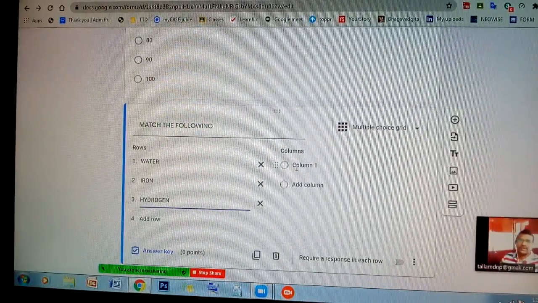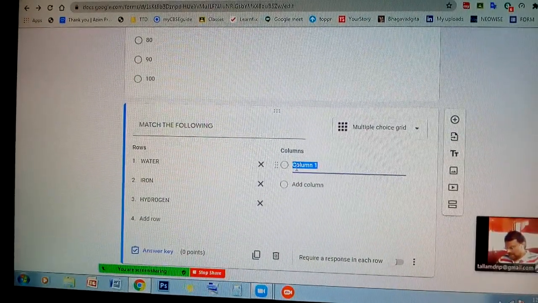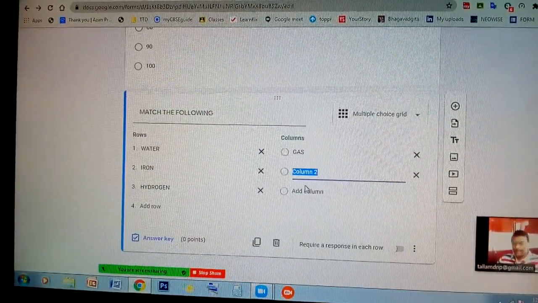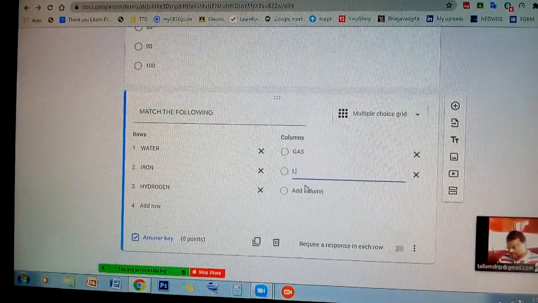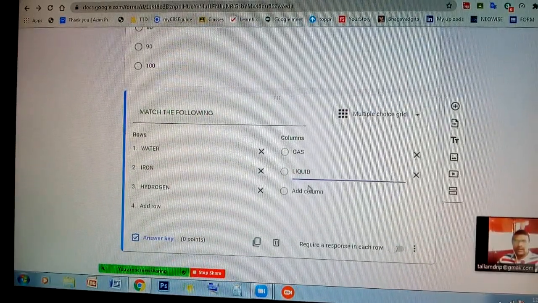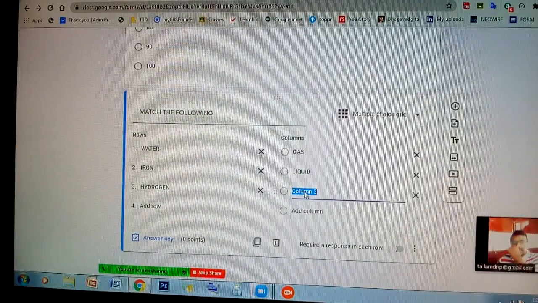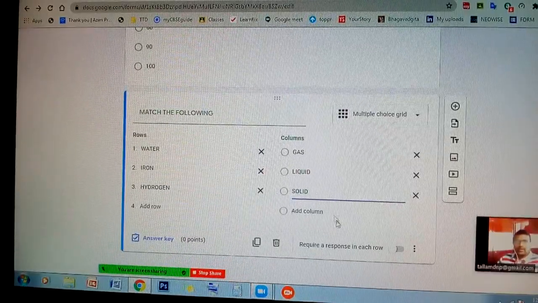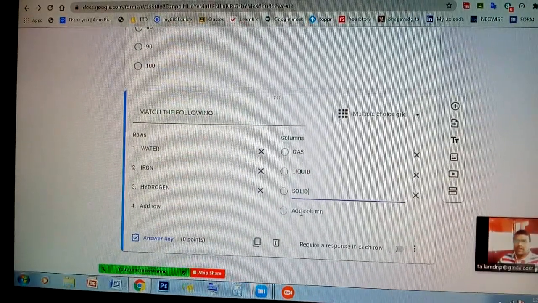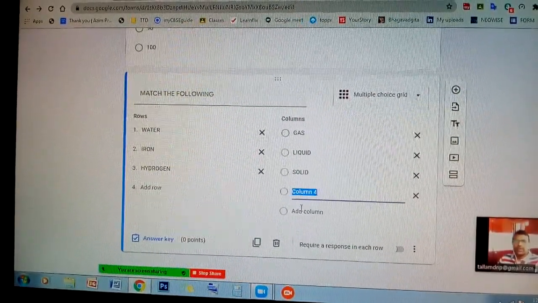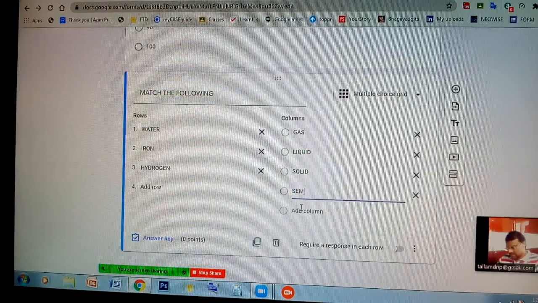Now we have to give the answers on the columns side. First column, gas. Second column, liquid. Third option, solid. Here there is no compulsion to give an equal number of options to the questions. You can give more, just to confuse the students. So one more option, semi-solid.